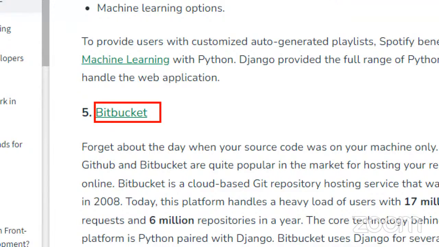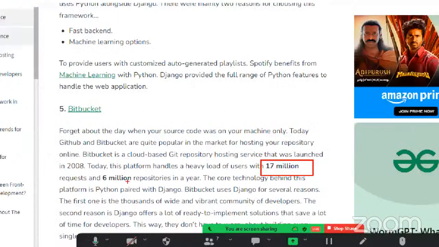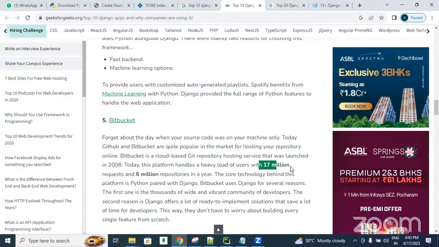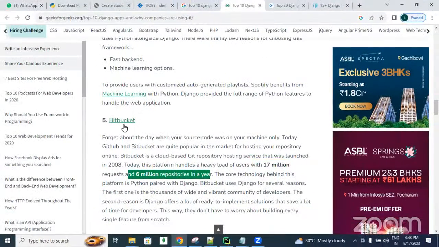When we join a company, multiple people work on a single project. My code is required by you, and your code is required by me. All employees share their code with each other. How do they share? By using code hosting platforms. One of the code hosting platforms is Bitbucket, guys. Every year, see here, 17 million requests are sent, and 6 million repositories are created in the year. It means lakhs of people use this Bitbucket every year.